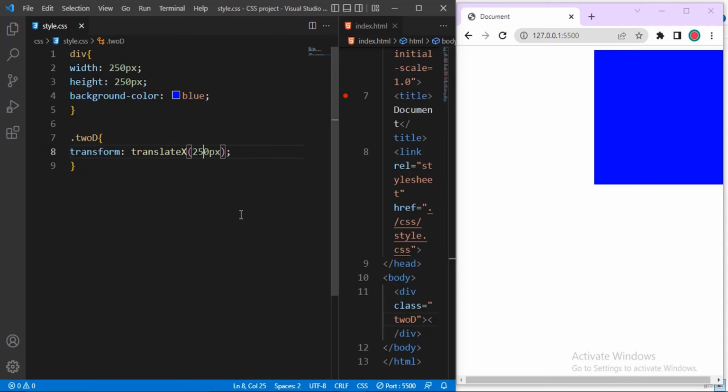It does not accept two parameters, only one value, and that value will move the content, or the box, which in our case is the box. You can also move text, but in our case we are using a div box. So it's moving the box to the right along the x axis.